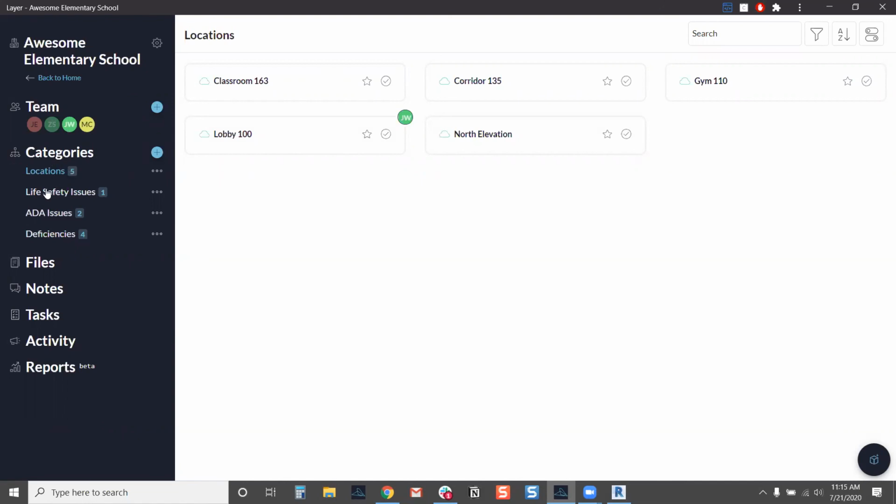We then have a section for categories. This is what I mentioned before, where we will break up our information according to our needs. Now, depending on the type of project you have, you might divide up your data in different ways. But what we've done here is created a category for locations. So this is going to be not just things like my classrooms and corridors and different rooms of a particular building, in this case, a school. But this might also be things like the exterior elevations of my project. If I need to catalog information about the masonry on the outside, I can do that.